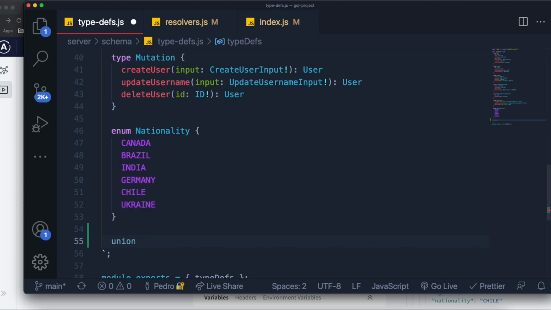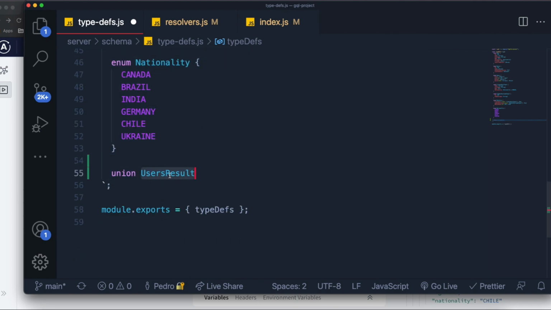and call it something like UsersResult. To create a union, you just write the union keyword and then the name of the union. Then you set it equal to two different types in GraphQL. Now, it must be types. It can't be scalars. It can't be arrays or whatever. It needs to be a type.